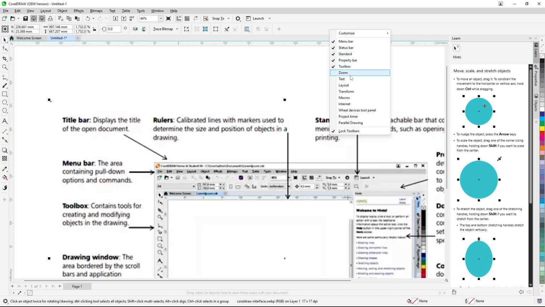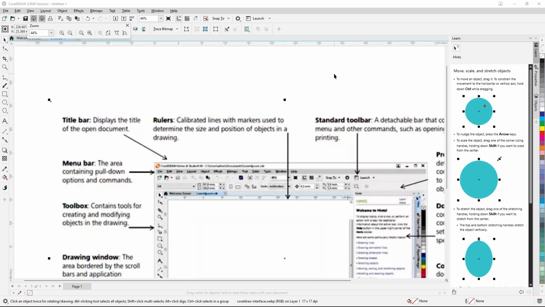And these are all zoom, text, layout, transform, macros, internet. So wheel devices tool panel, project timer, parallel drawing, these are all. So what are all these things? Suppose if you give the check mark here, okay, so here 1 2 3 4 5, so these are all displaying here, okay. If you give the tick mark here, that zoom, the zoom properties, it is not exactly an application, it is a panel like, right? So it is appearing. In this we have all this information, so you can make it bigger, smaller, and these are the controls, right?